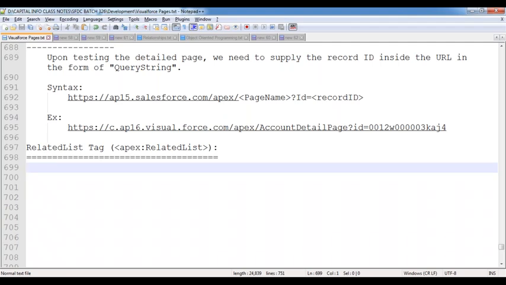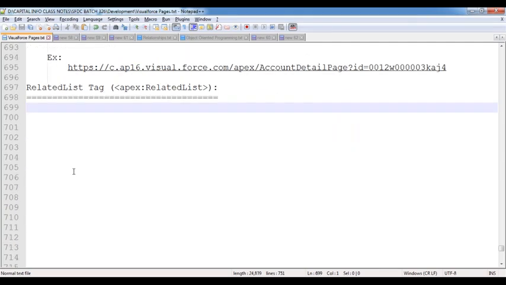What is this related list tag? What is its use? Whenever you want to display records as a related list, there should be some association, whether lookup, master-detail, or hierarchical. Those records should be related records.